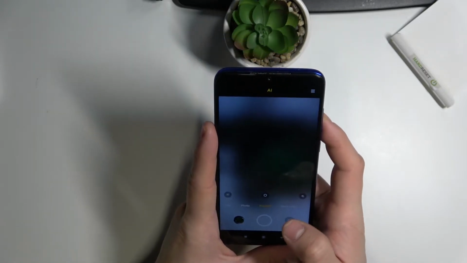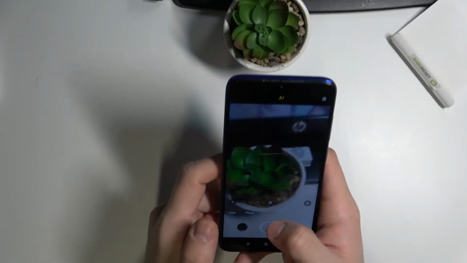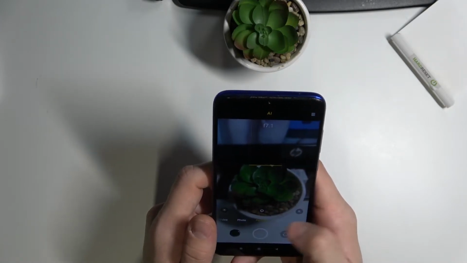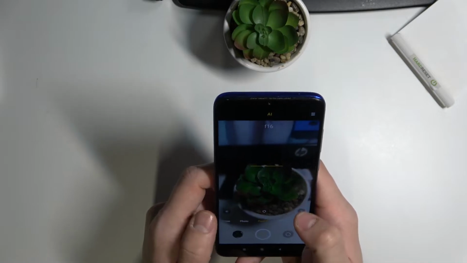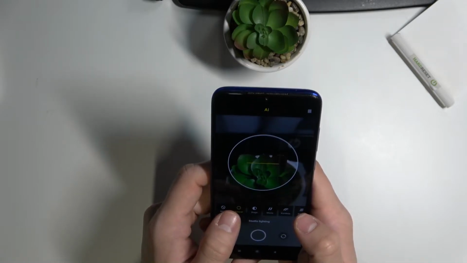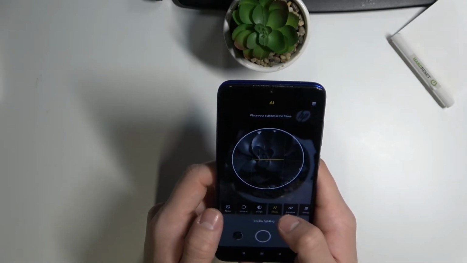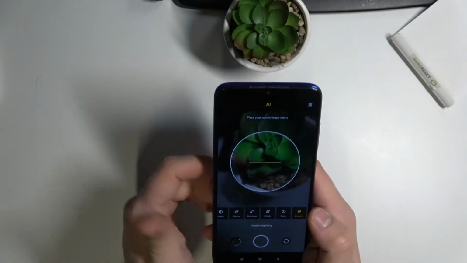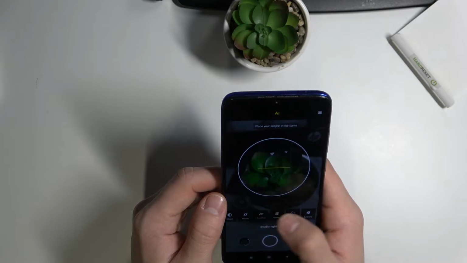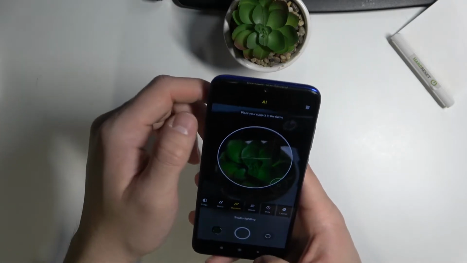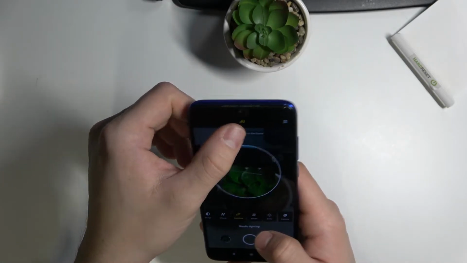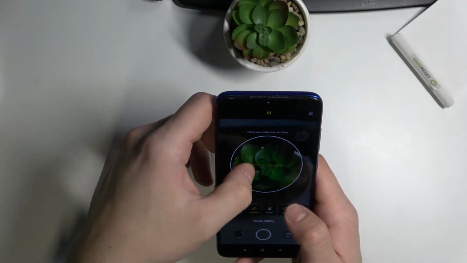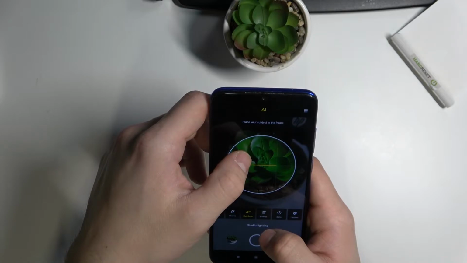Now let's go to portrait mode. It's typical portrait mode with few settings to change. Like we can turn on studio lighting, enable AI, and focus in many places.